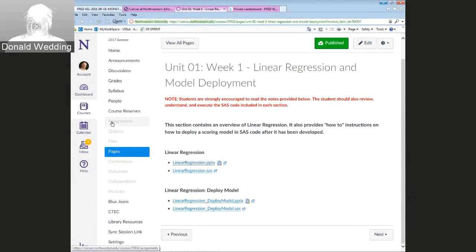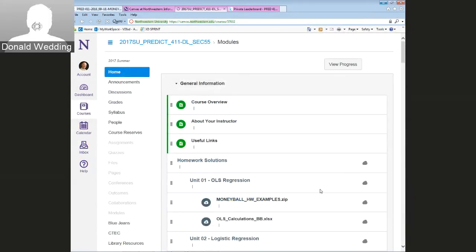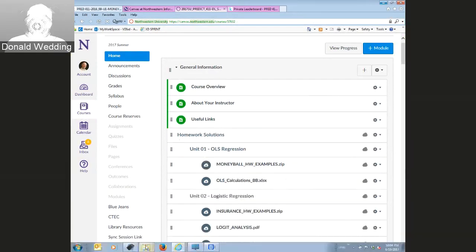How do you deploy a model? I don't know. What else? So, yeah, that was important. So anyway, I forgot to talk about that. But any other questions here?